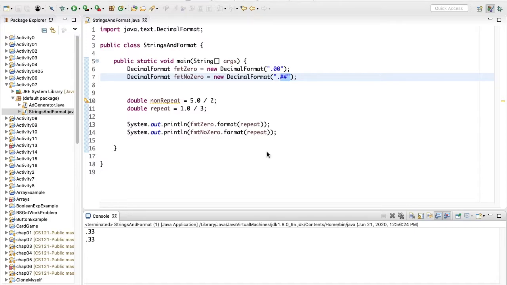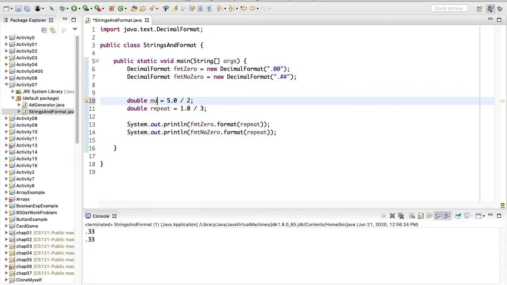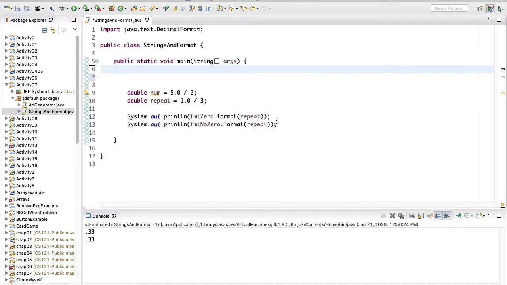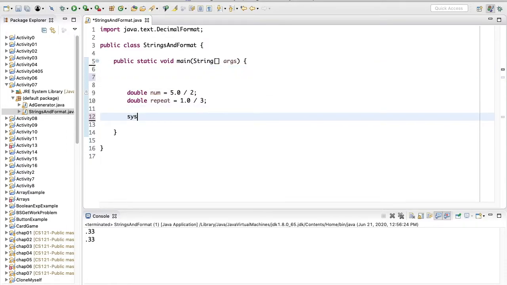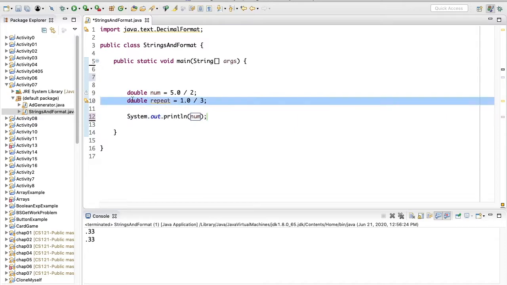So the final type of formatting I want to talk about is the number format class. This class differs a little bit from the decimal format class in that it's a little more specialized in what it does for us. So I'm going to switch this non-repeat value back to num. I'm going to get rid of my decimal formats up here because I'm going to replace them, and get rid of these print statements and replace them with just printing out our num value. Get rid of repeat there.